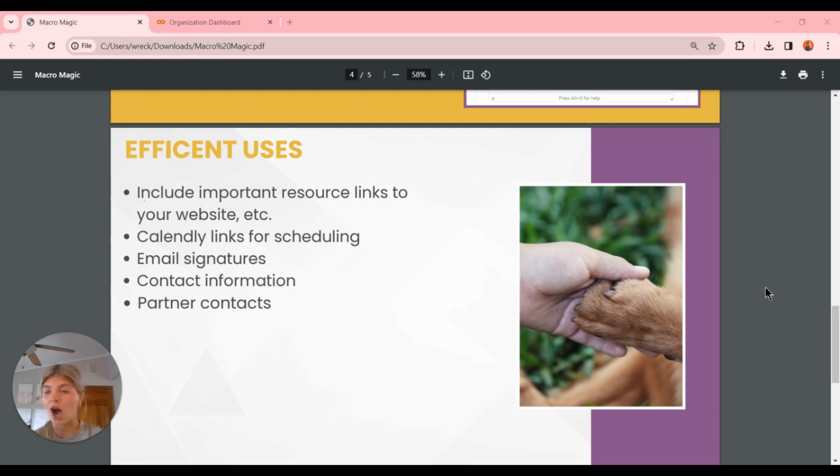For example, any of our training and behavior programs, spay and neuter, pet food pantry, anything that you would need to schedule an appointment or a pickup, a drop off, anything like that, you can have your Calendly links in a macro and you can easily just pop that into an email. That's a really great way to efficiently use your emailing functionality.